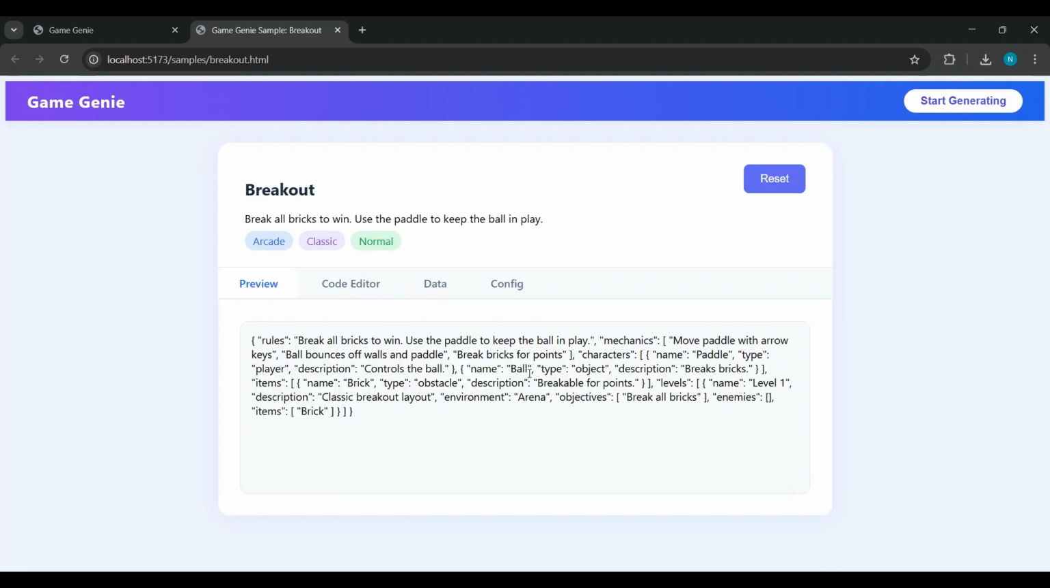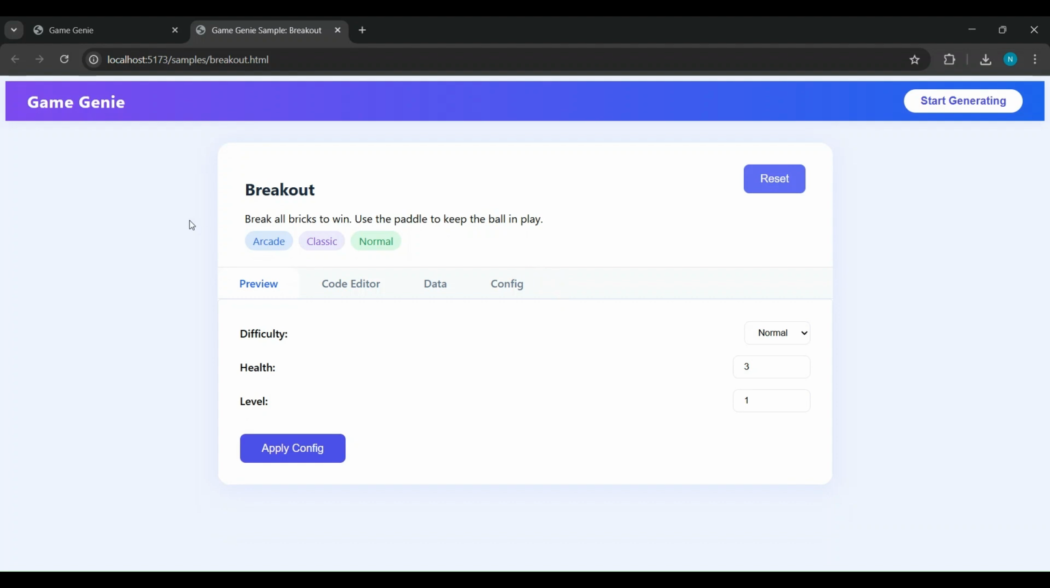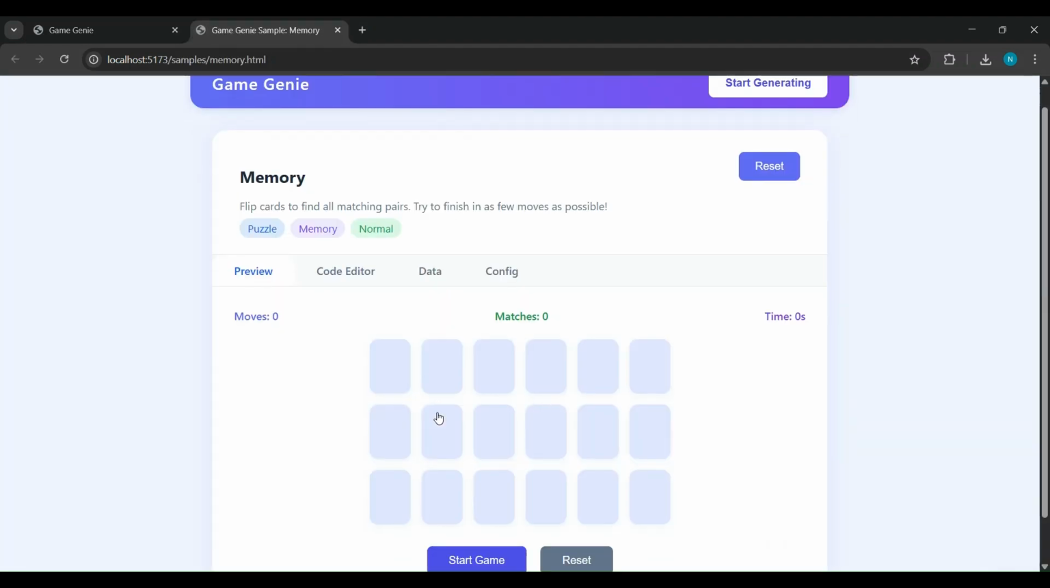Then let's move into the data. There's the data for the game and the config. So we can manipulate this config and apply the config to the game, and then it will follow that config for the game.